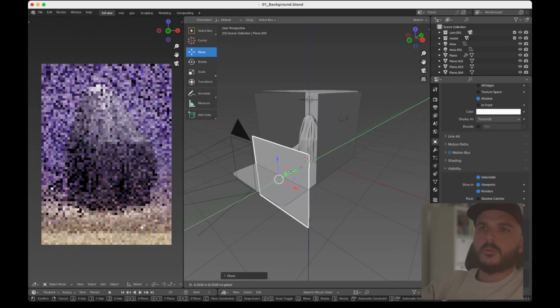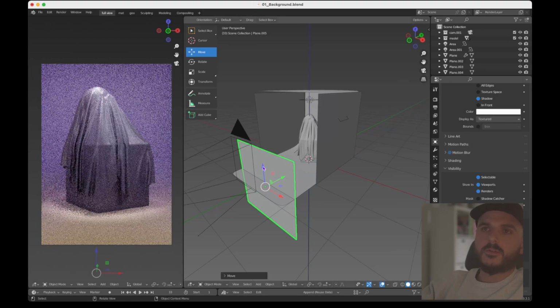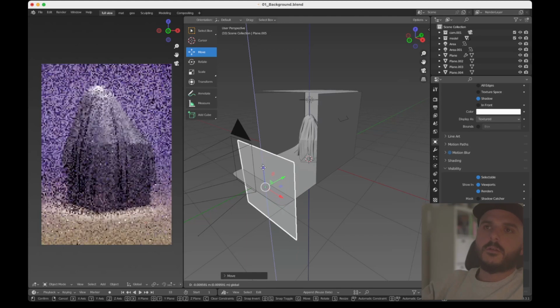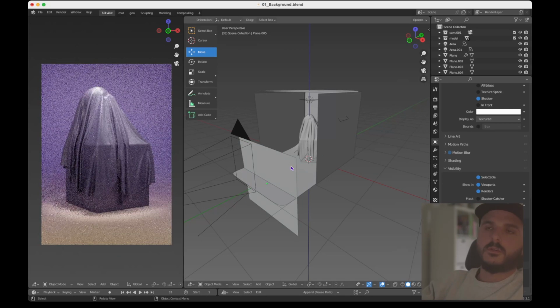Yeah, you can play around with the position here. Maybe bring this a little bit closer to the camera. And I think something like this looks actually kind of cool.